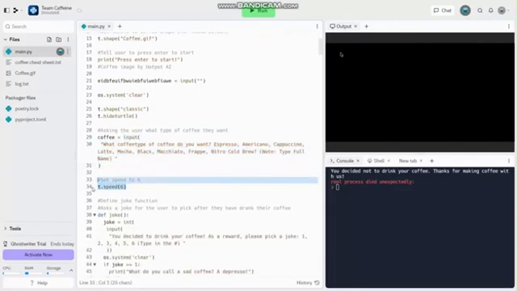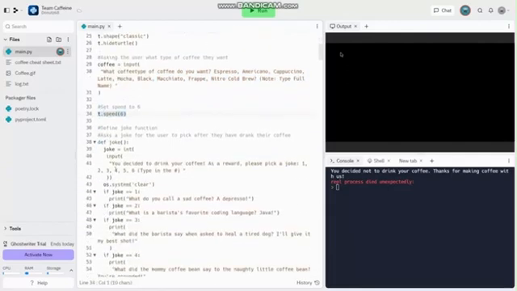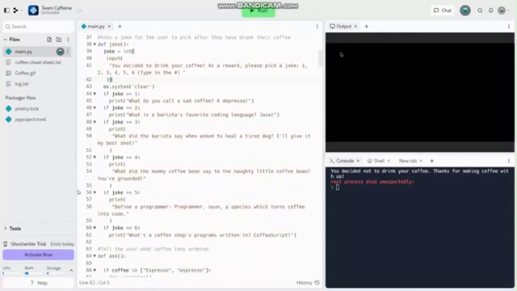Then it sets the speed to 6, and it defines the joke function, which will be called later in the program. If the user decides to drink your coffee, the joke variable is defined as a number between 1 to 6 that is inputted by the user. Then the system is cleared, and a series of if statements will determine the number in the joke variable and print out the appropriate joke.